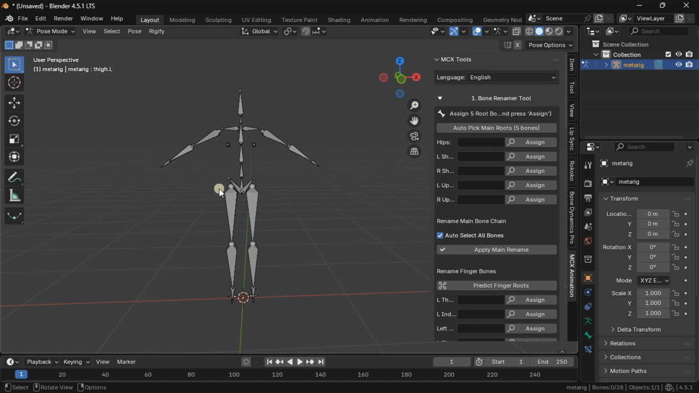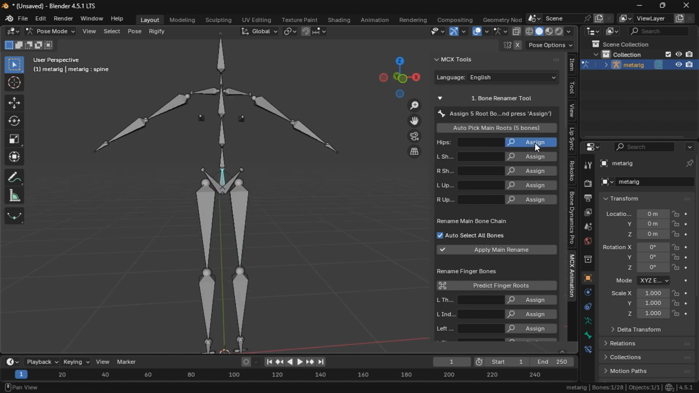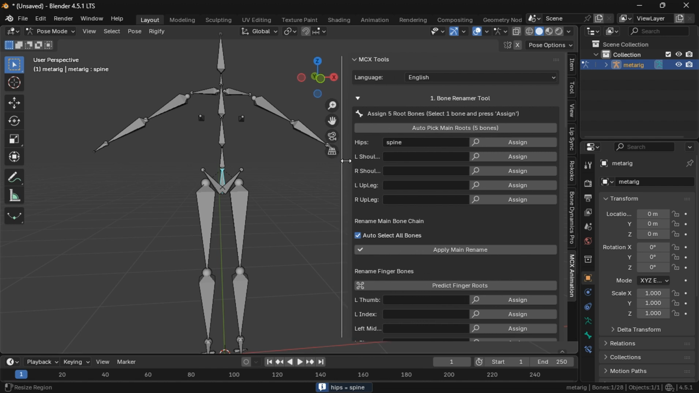Now, select the bone corresponding to each data field and assign them. Do this sequentially for the 5 main bones. Make sure to check the box Apply to all bones, and then click the Apply button.